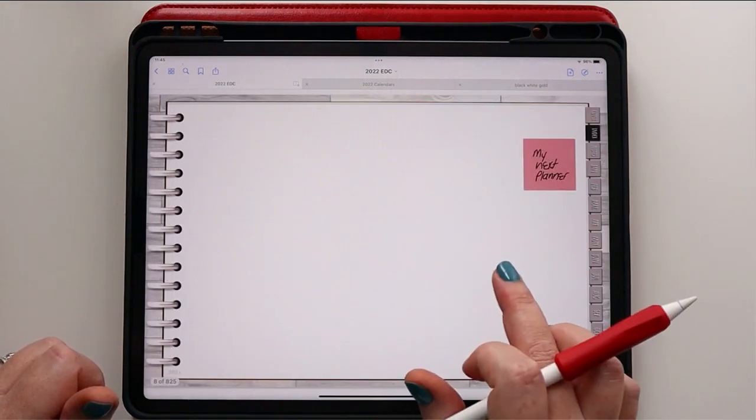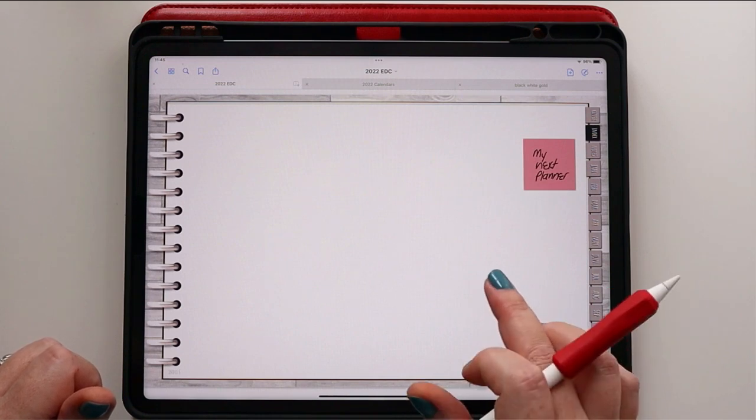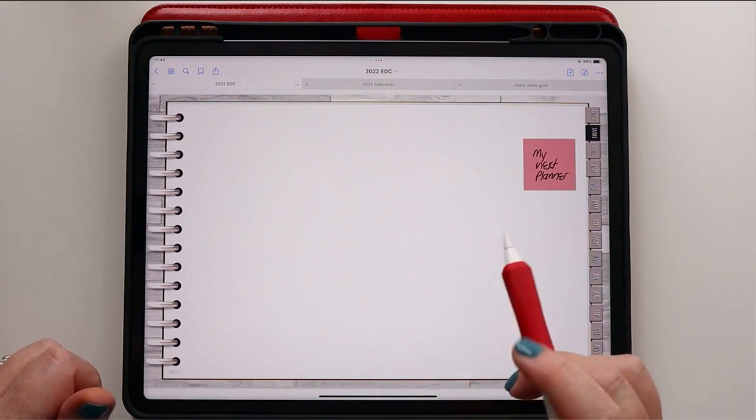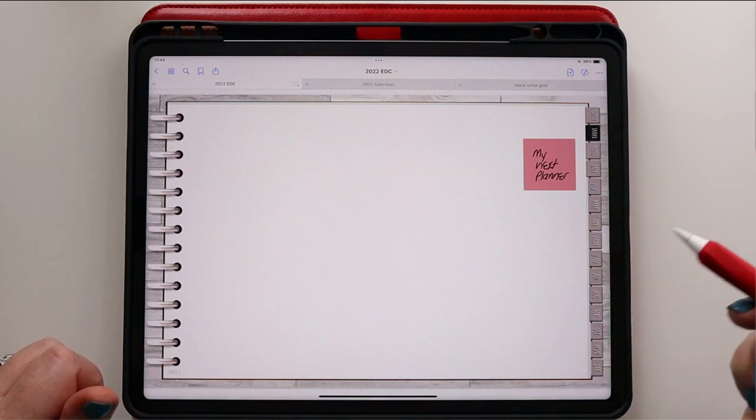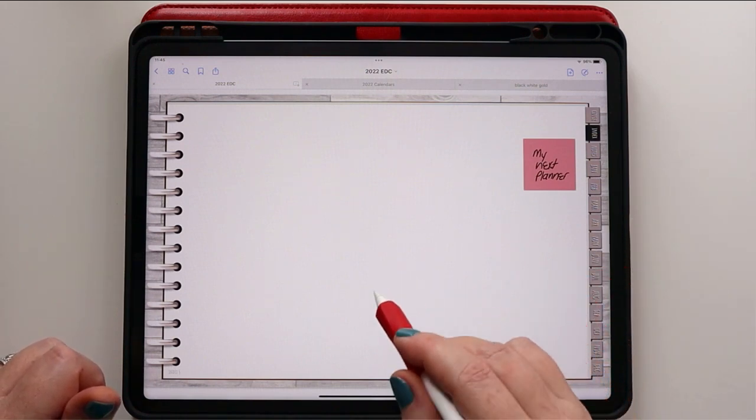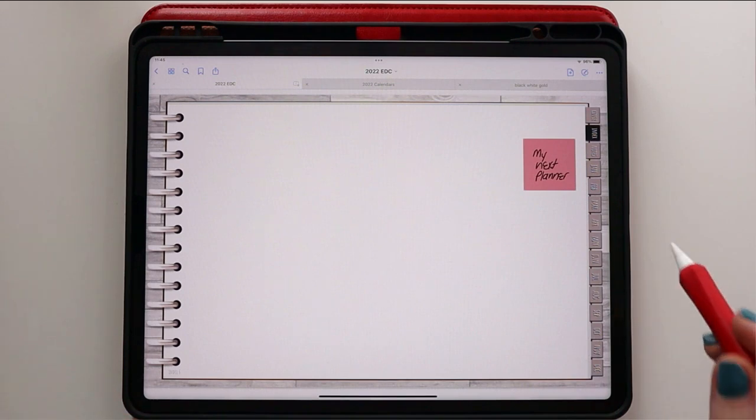And then the last page I'll set up today is my next planner. I like to have a place as I'm using my planner through the year that I can come and make notes on what I want to do differently in my next planner.